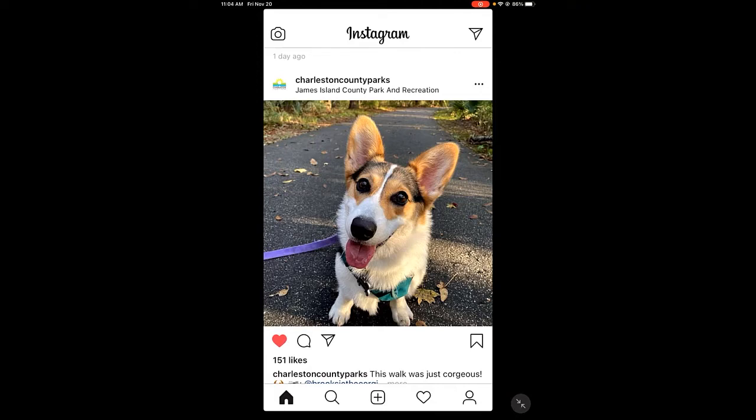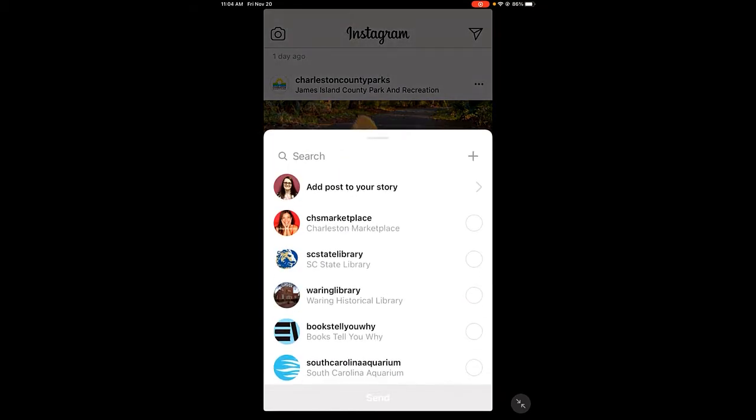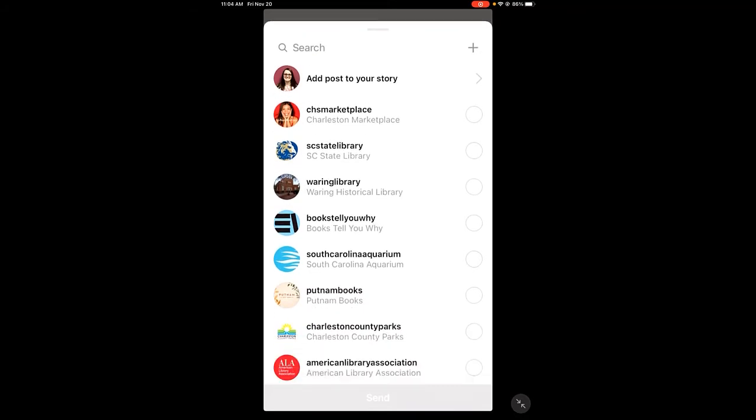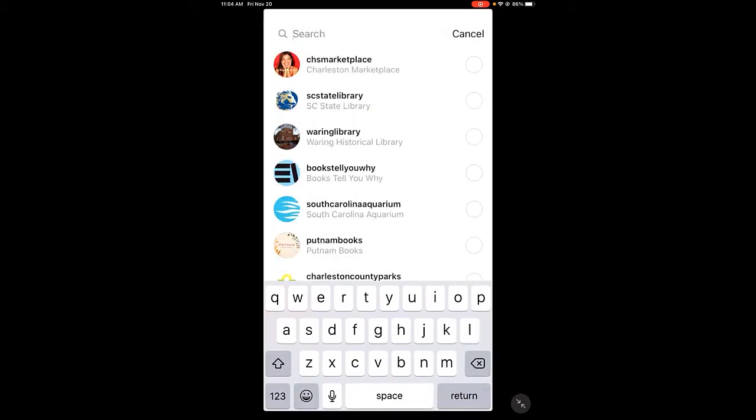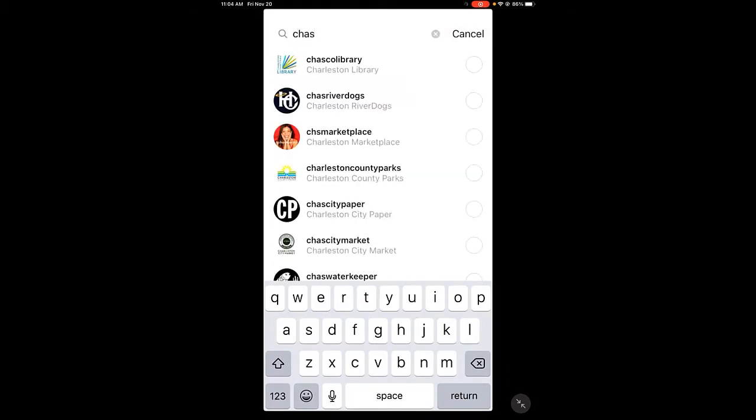If you find a post and you want to send it to someone, you'll see this little paper airplane right here. Maybe you want to share an event that's coming up with a friend of yours. If you click on the paper airplane, you can either add this to your story, which again, we're going to get to stories in just a second, or you could send this to somebody. So if you wanted to send this, these are some of the companies that I follow. I could also start typing in a name, like if I wanted to send this to the library or something.